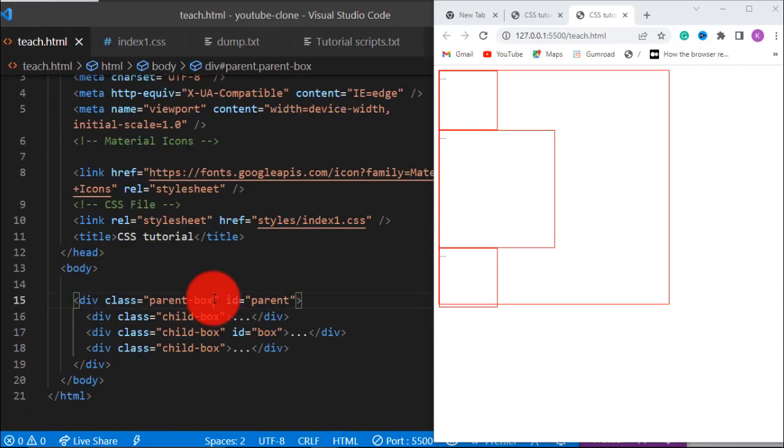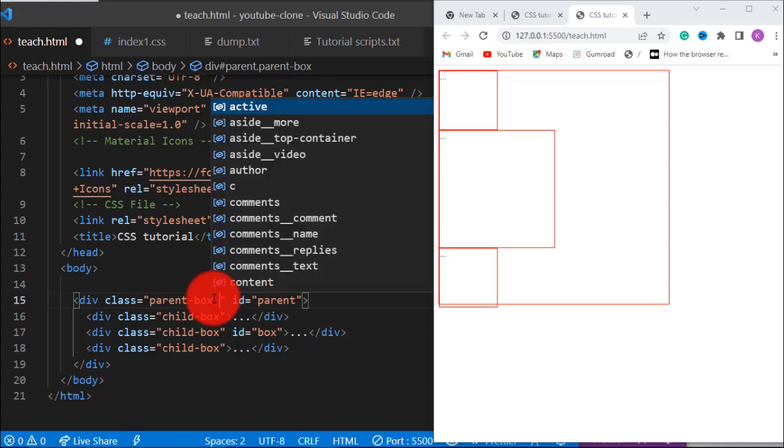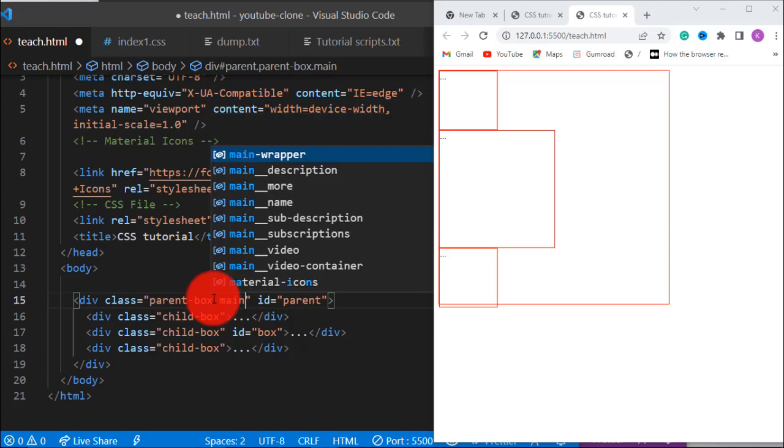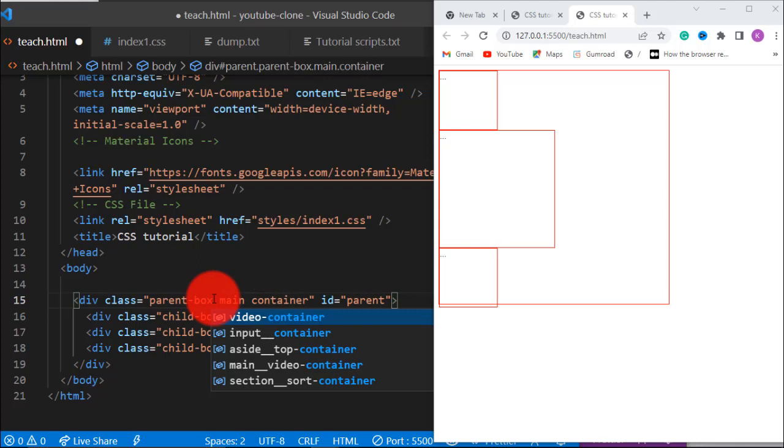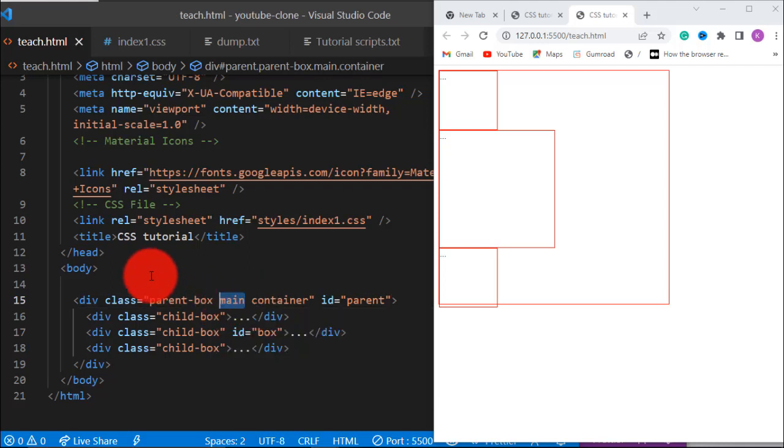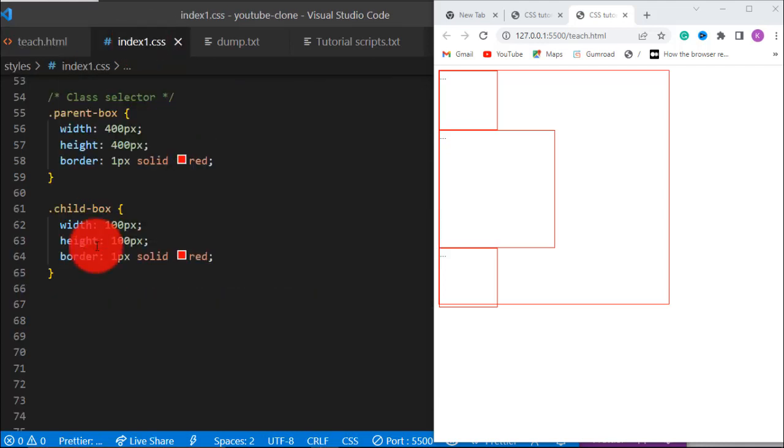In this case, we can have multiple classes. An element can belong to multiple classes. We can also have this one be something else. We can add another class like main. We can still add another one, container. Anything you do to this main and container will affect this parent box.